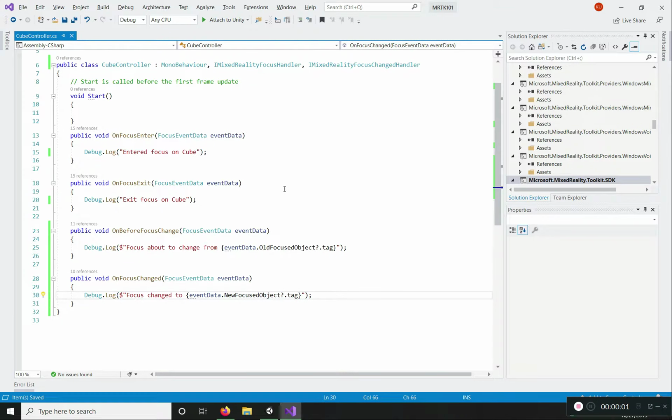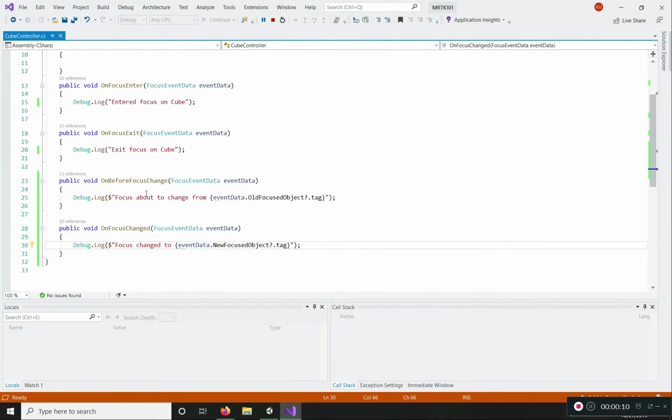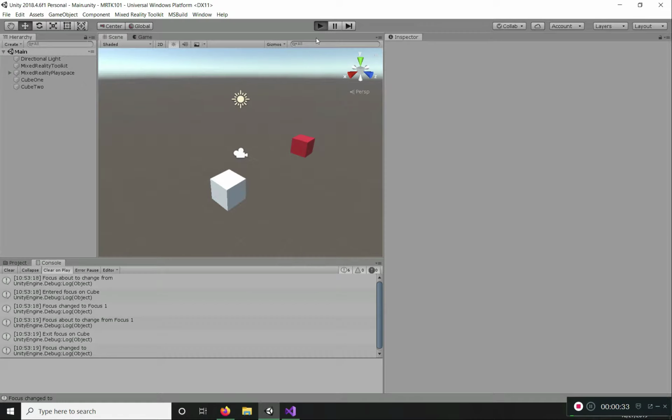All right, so let's go and try this out right now. I'm going to attach to Unity just in case you hit any debug errors or anything like that. So this should actually show when there is already a focused object and we move out of that object. So it will show the tag of that particular object. And when we have changed the focus from that to a new object, it will show the tag of that object. So in this case, let me play this one.